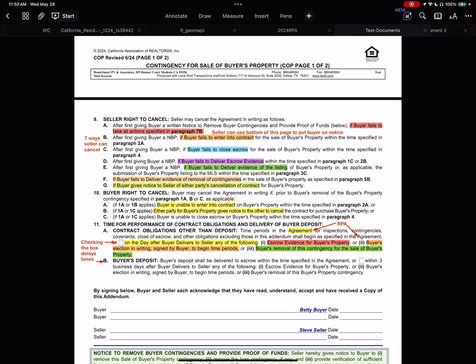Now, in paragraph 11, when do time periods begin? If I write up an offer that's contingent on my home closing escrow, so I have the funds to purchase another one, when should those time periods begin? Well, you want to get out a calendar and do the math on these. Because if I check the box, let's see what it says. By checking the box, I'm going to delay it to the day after buyer delivers to seller any of the following. So if I check this box in paragraph 11A, the time periods will begin the day after I email the listing agent that, hey, I got an escrow. We have an acceptance. Here's proof. Here's a copy of the purchase contract.